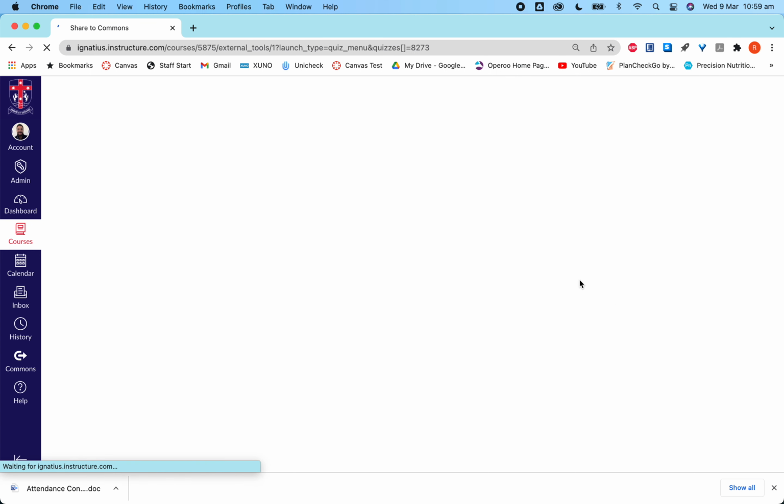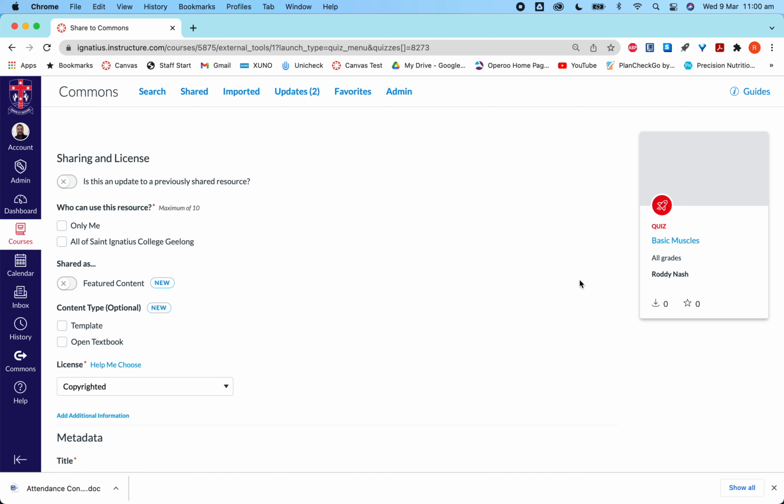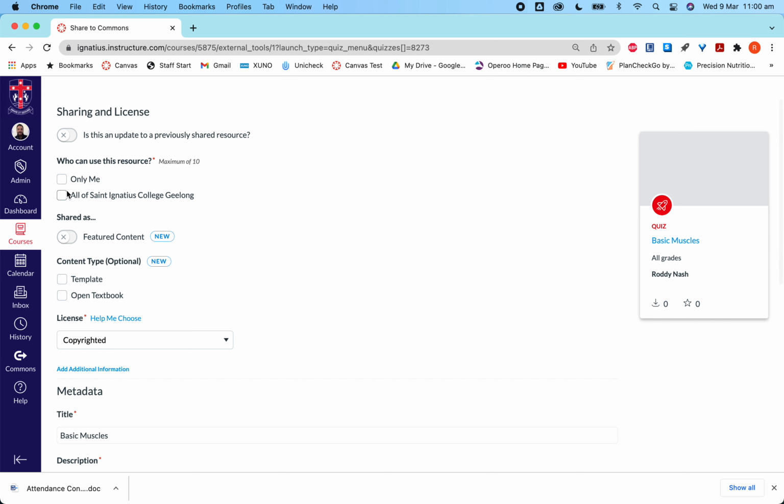So clicking Share to Commons, from here it gives you the options of where you're going to choose to share that piece of information to. So who can see the resource? Okay, is it an update to a previous or shared resource? That's what I was talking about earlier with the update tabs at the top. In this case, we're not going to tick that. Who can use this resource? Is it only for me, or is it for all of St. Ignatius? Okay, so you're going to choose which one there.